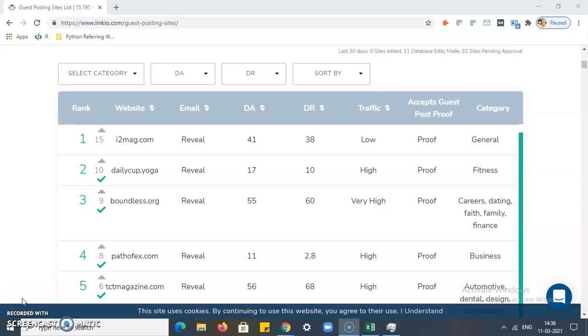Hello guys, my name is Nikhil Darokar and today I am going to tell you how to convert a single column data into table format.